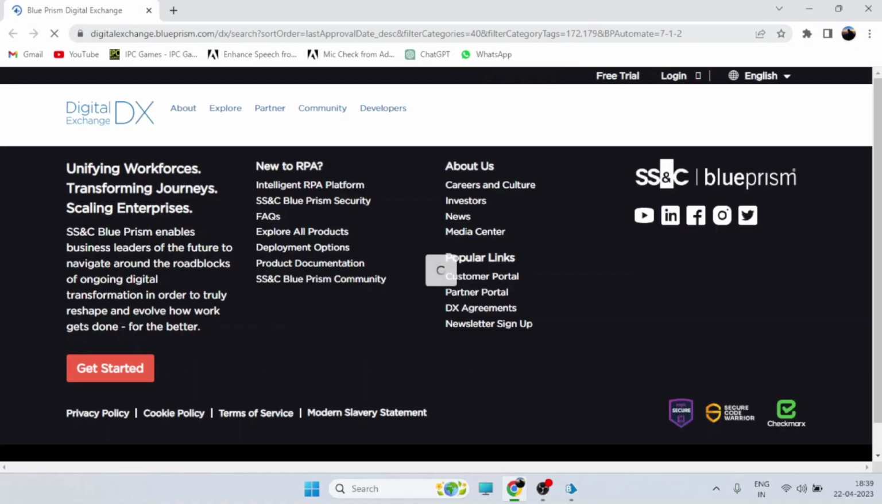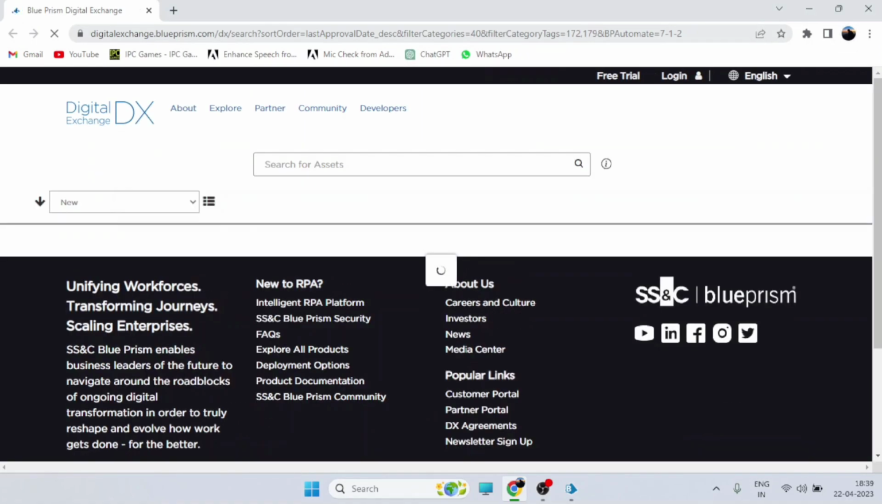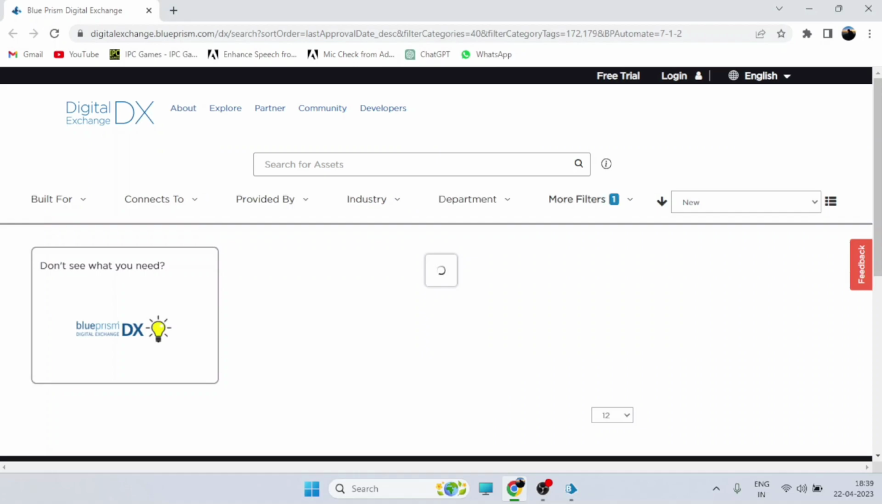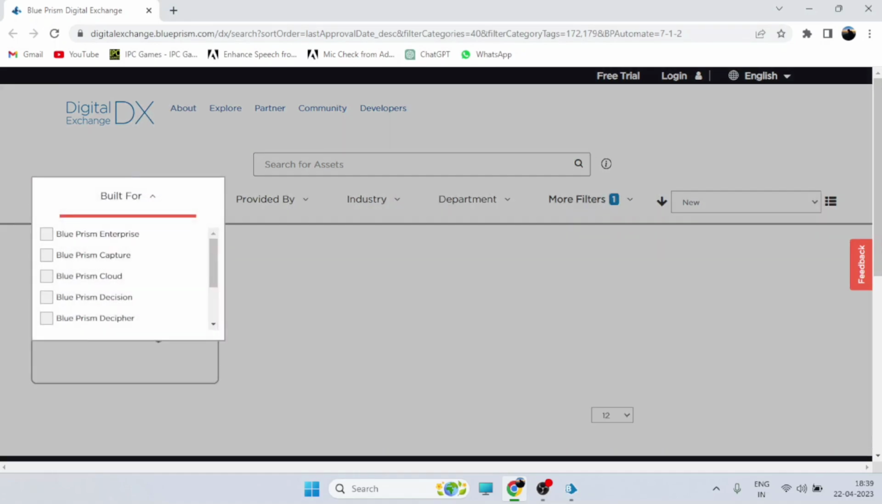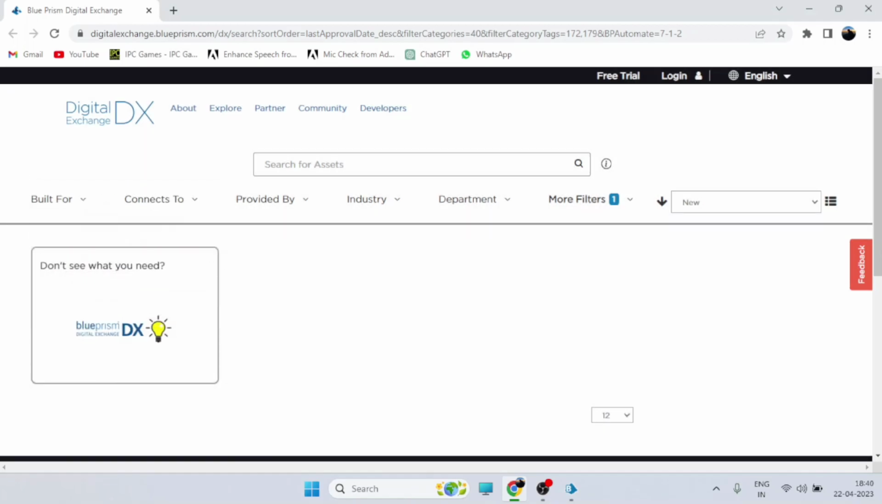And about the digital exchange, if you click on it, you will be offered this web page, and here you can search for different assets that Blue Prism has to offer, or the Blue Prism community has to offer. These are basically the extra add-ons that we can add on to our Blue Prism.